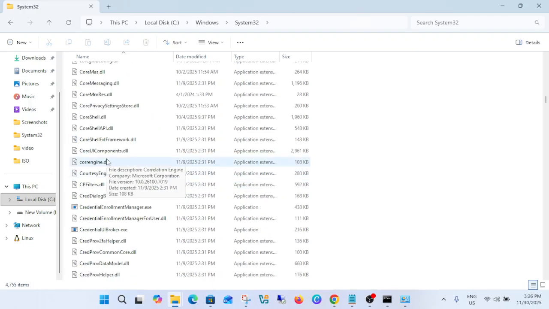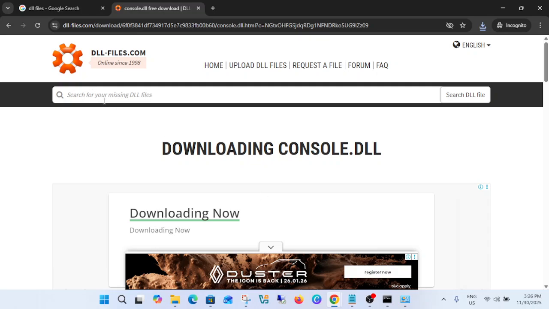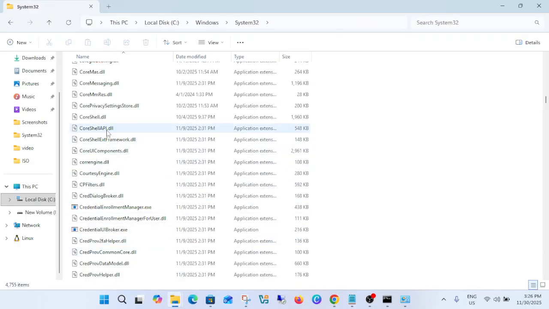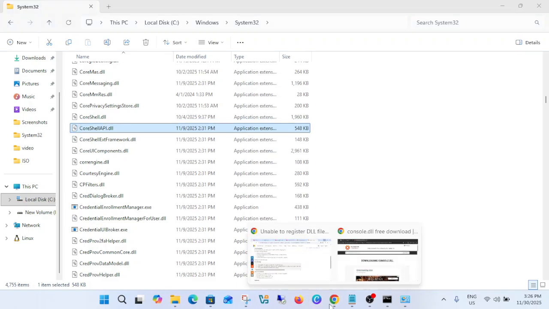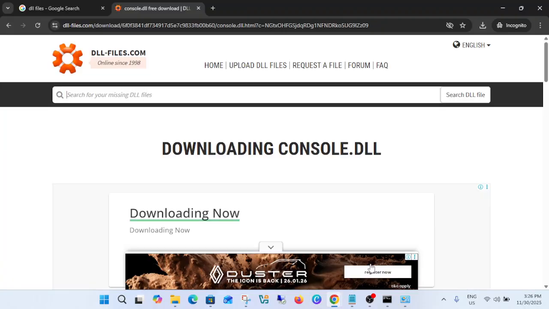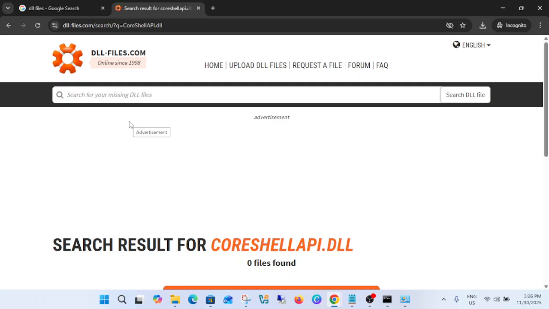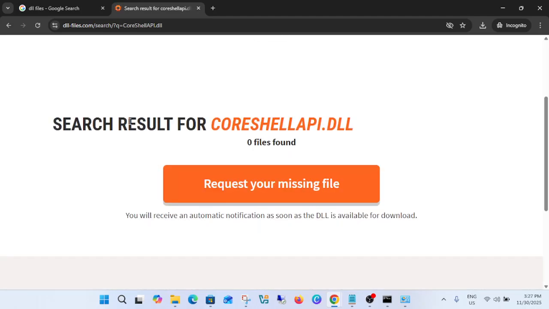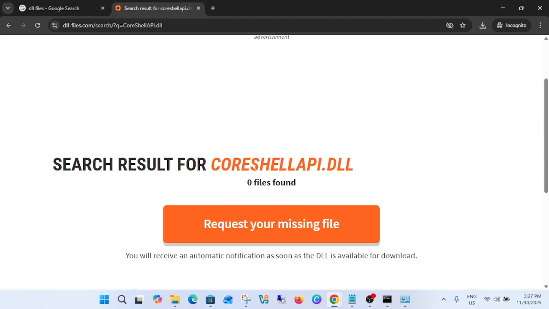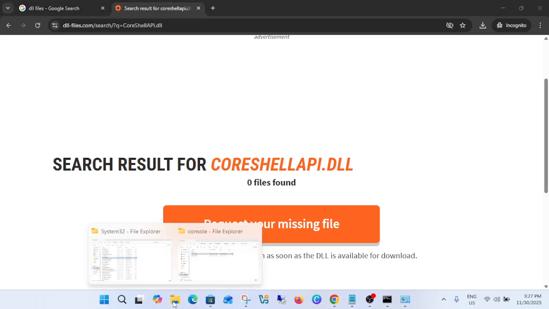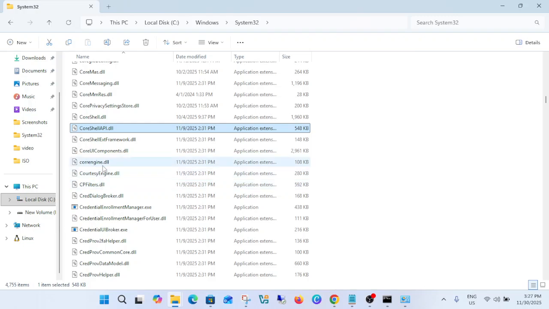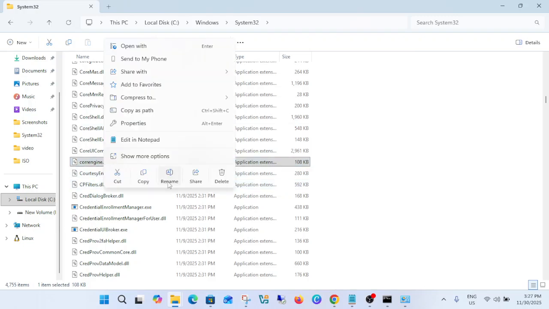If a DLL file is missing and it is showing up in the error, what you can do is simply search that DLL. Okay, let's say its name is this DLL, for example. Search it, press the enter key, and sometimes you may not be able to get the DLL, but most of the popular DLLs which are missing, you should be able to get.